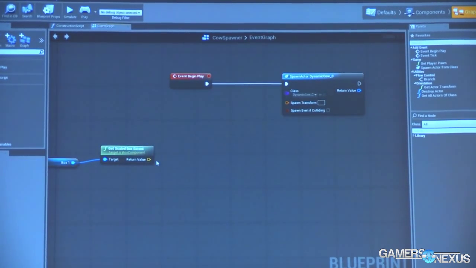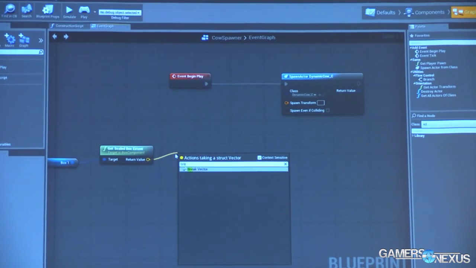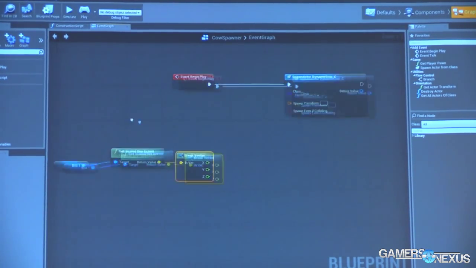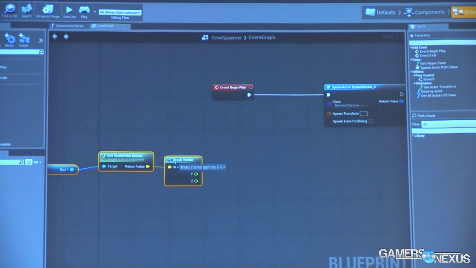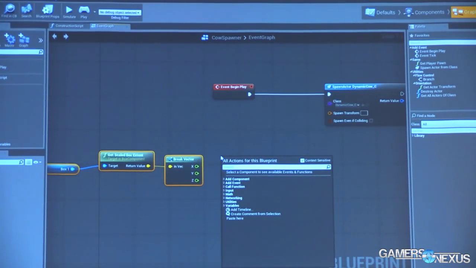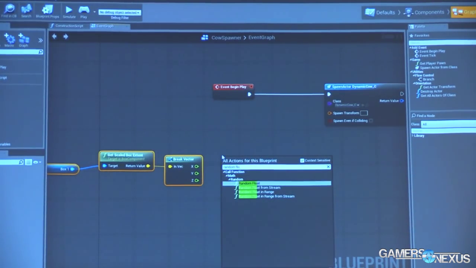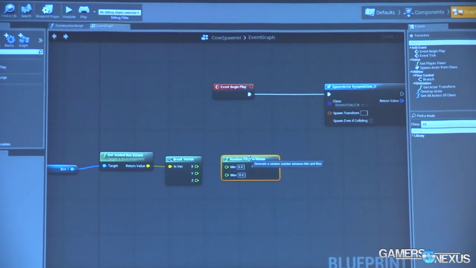So we can use that kind of as a base, but we're going to need to break it up. So let's break that vector into its x, y, and z. Now, we need a random range within each one of those axes. So let's start there next. We'll just right click and say random float within a range. And of course, once again, that gives us a min and a max.